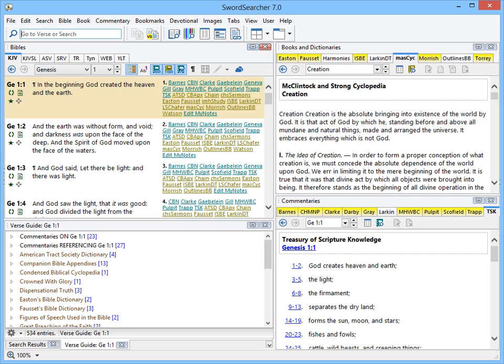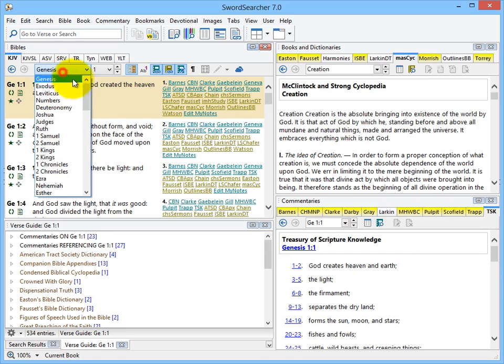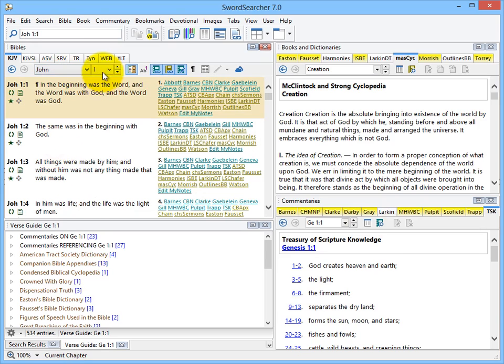One of the first things you'll want to be able to do is go to a passage in the Bible. An easy way to do this is with the pull-down book and chapter selectors here. I'm going to John chapter 3.